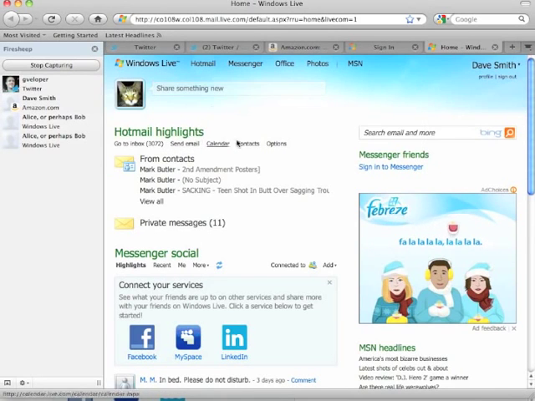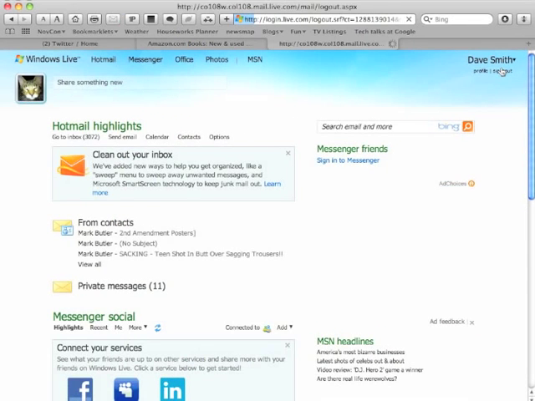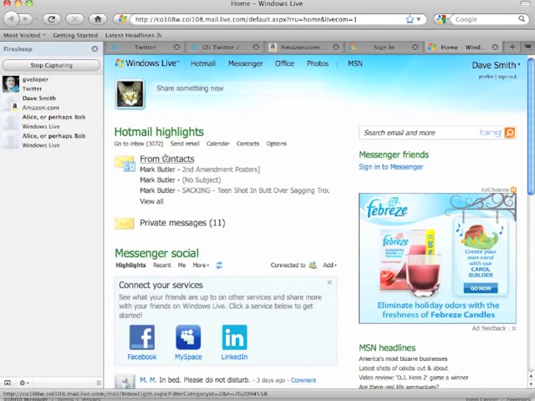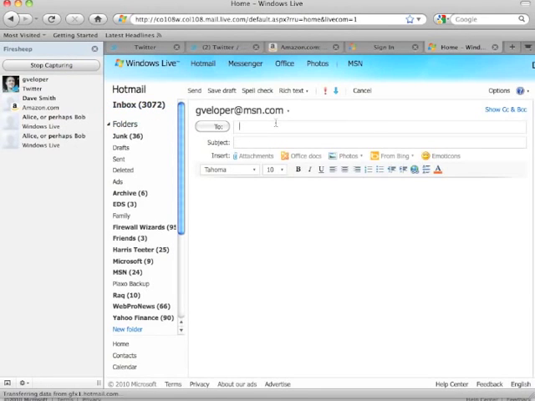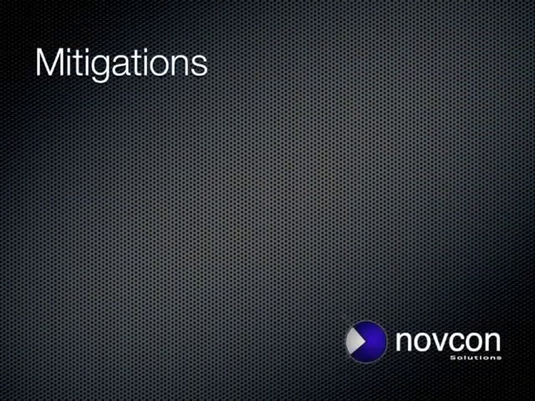So now the attacker has compromised the cookie. If I were to sign out, that should cancel the cookie both on my machine and should cancel the session key on the server. But in the case of live.com, that cookie is still valid, and the attacker can go on using my account while the whole time I've been logged out. So now that we know the problem, what can we do about it?